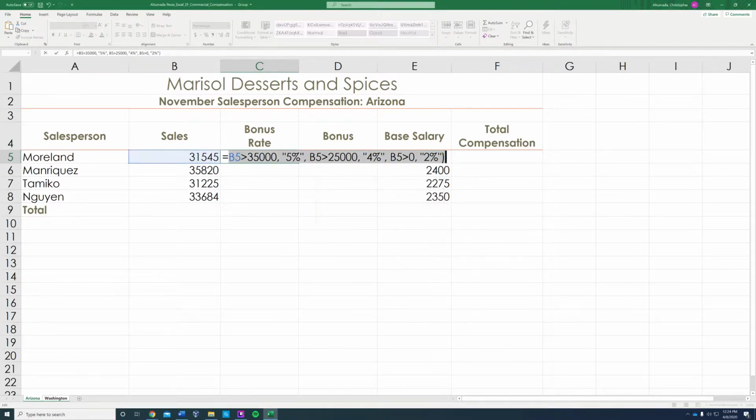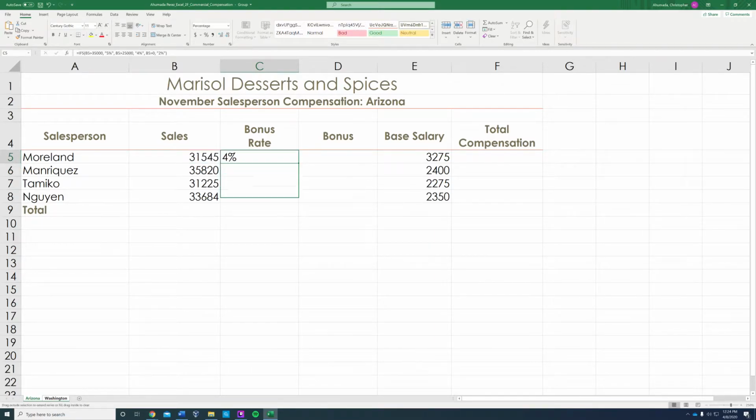Oh, okay. So we forgot to add the IFS parentheses. Remember, add IFS at the beginning. So after the equal sign, type in IFS and then we press enter and you should get 4%. And we're going to copy that formula all the way down to C8. See how that turns into 5% because it's over 35,000.